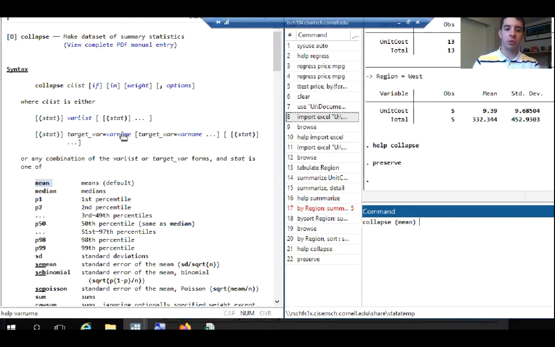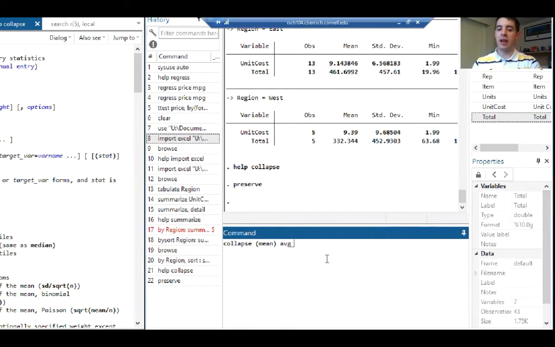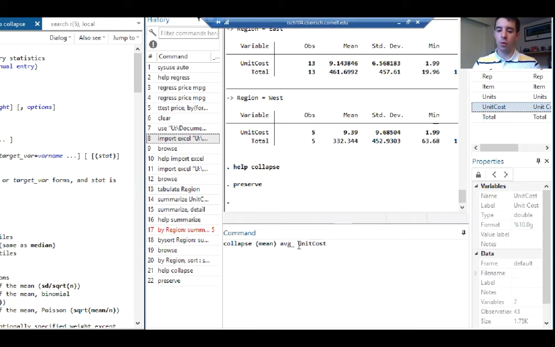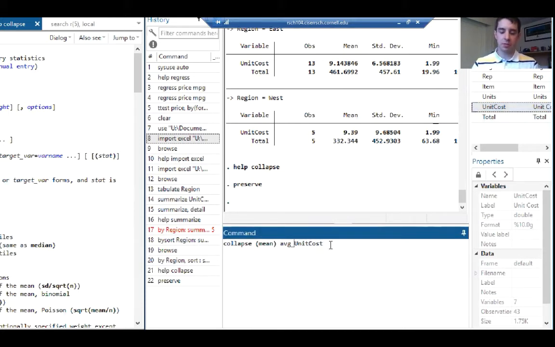Next is target var equals var name. So I want to call this avg underscore, and variable names can't have spaces. So I love to use underscore, kind of like a space. And I'll say the unit cost. And I'll delete that space in between. Oh, I even grabbed it. Usually I just type it in. And I say equals. Now I want to put that in. Unit cost. So that's one variable. And I can keep listing variables here. I want avg underscore. This time I'll call it total. And that will be equal to this total variable. We're painting a picture. So now I got the average. Got that all set up.